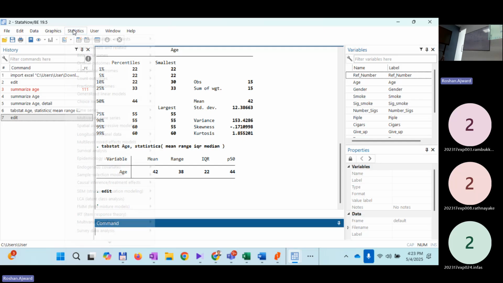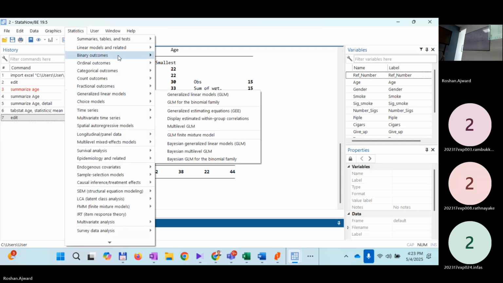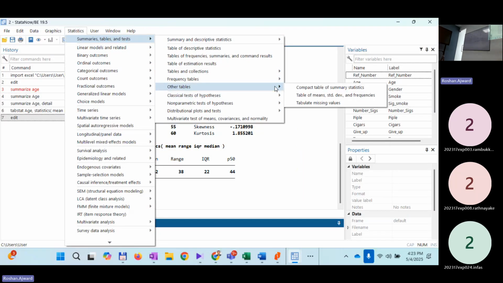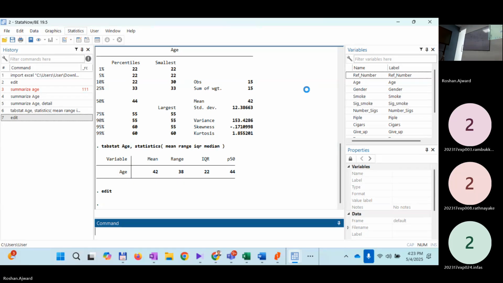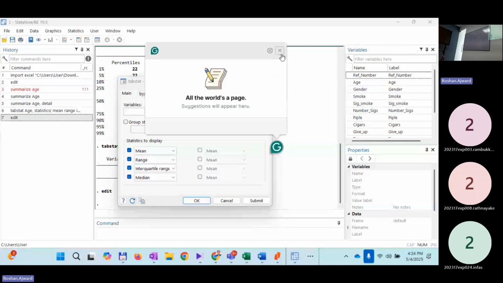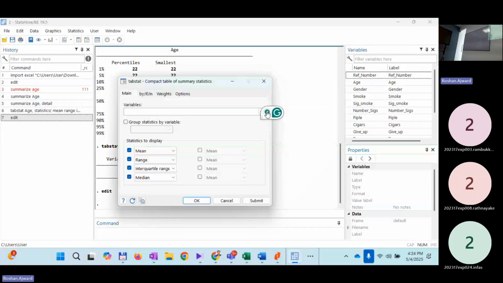Then I went to statistics, summary tables, and then other tables. And I went to compact table of summary statistics. Age was there already. I don't need age, so I'm going to delete age. Then I put down the other variable. That is correct here.